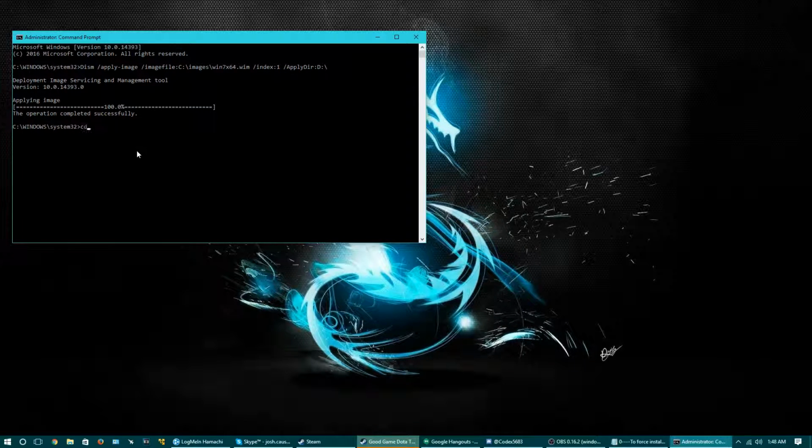actually wait a second, we need to point it to D, sorry, and then Windows, and then bcdboot D:\Windows. And this command will add the Windows folder, or it will create a boot record for this version of Windows. So let it run.